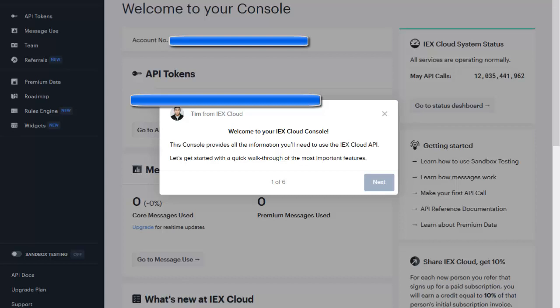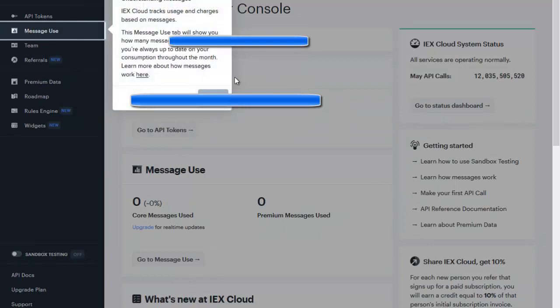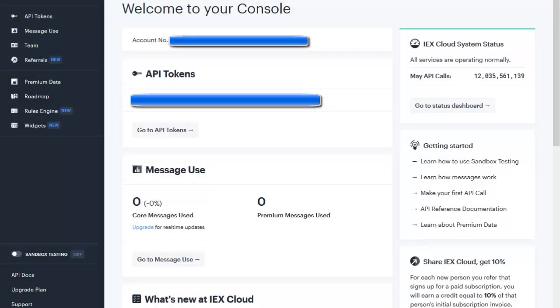All right, so that'll take you to something like this. You probably got this annoying tutorial here. I could next my way through it, or I could X my way out of it. I don't think it matters. So on my screen, I see my account number and my API tokens. I have done some homework on this. I wouldn't just drag you through something that I didn't understand at all.